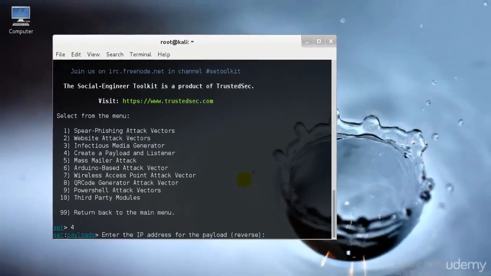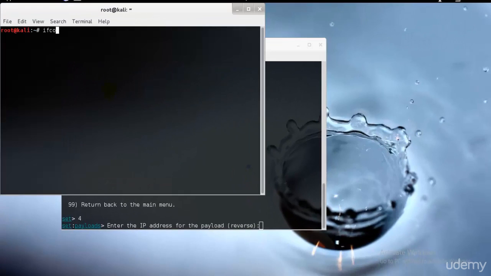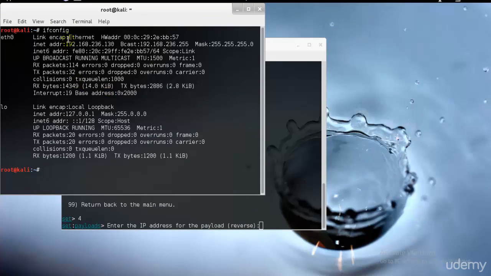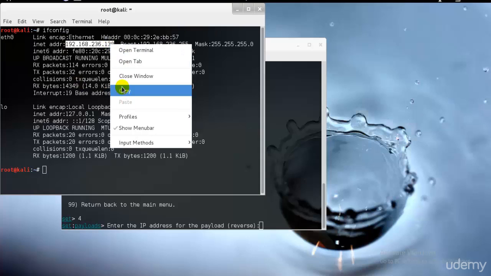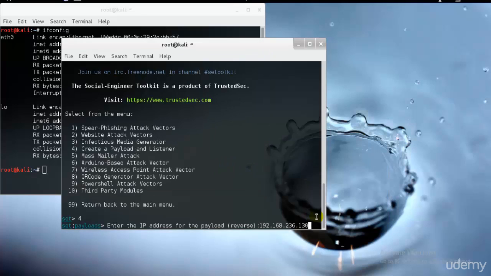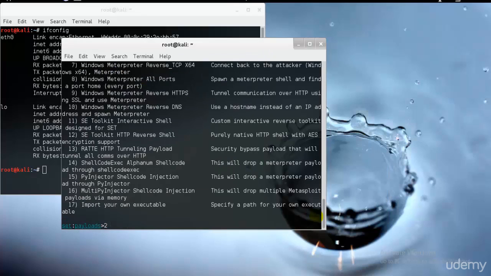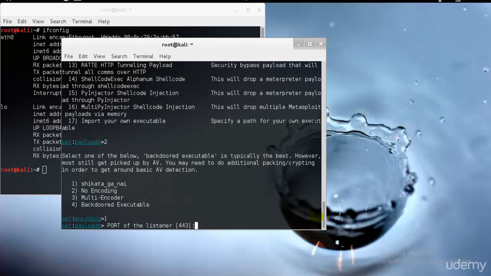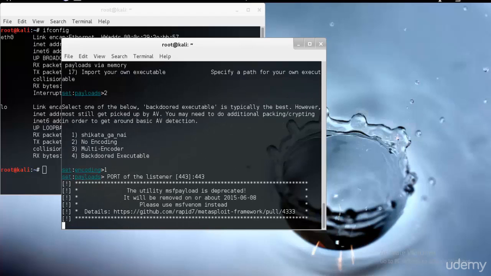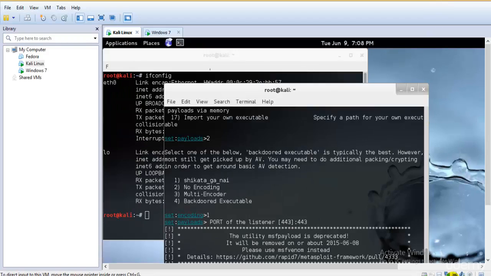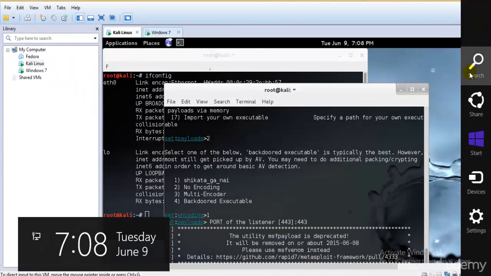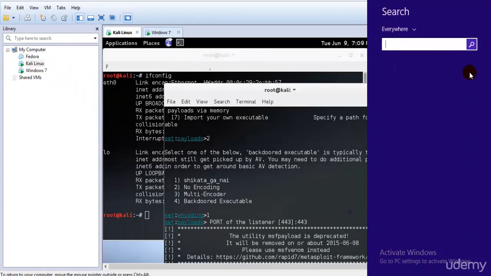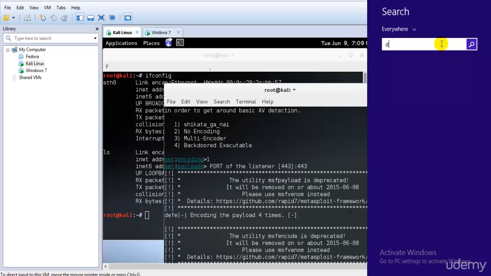I'll create a payload and listener with my IP address. Now this is my IP address. I'll copy it and paste it over here. It would be 2, I believe. Every time I use the backdoor executable, let's check what Shikata Ga Nai does. So the port would be 443, and by the time it is executed, let me disable my firewall, because otherwise it will not allow me to copy it.